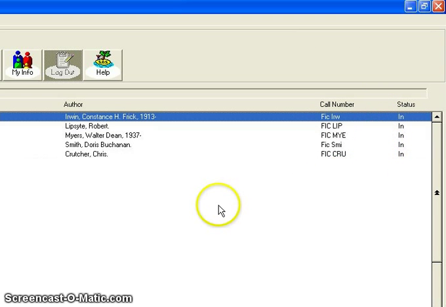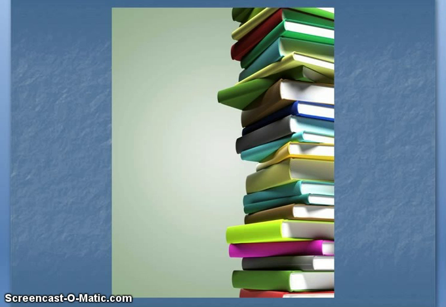Okay. Today we have looked at how to search for books by author, title, and subject. You saw how easy that was. Now get out there and find some books to read.